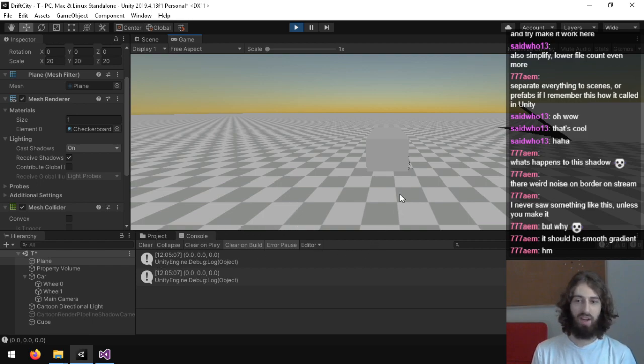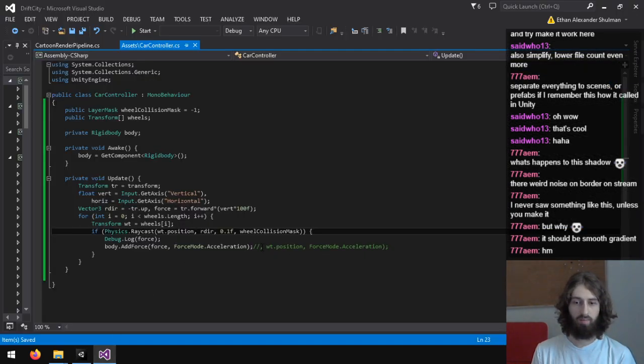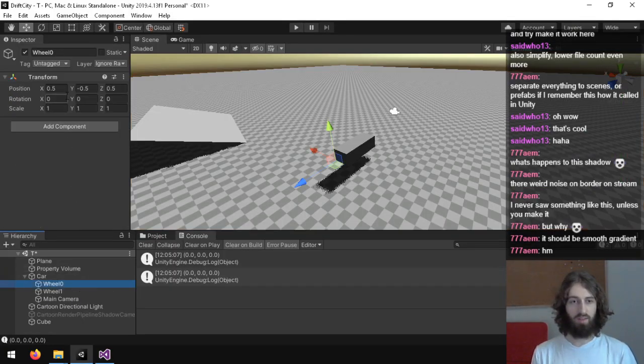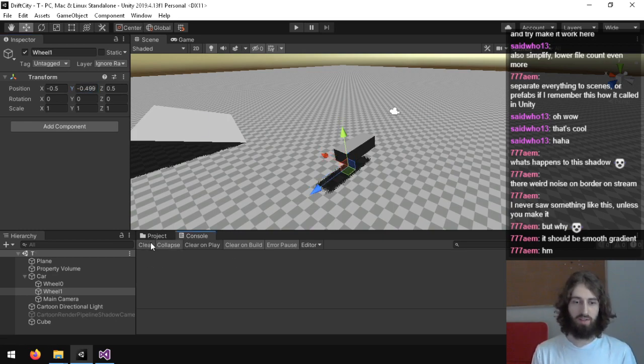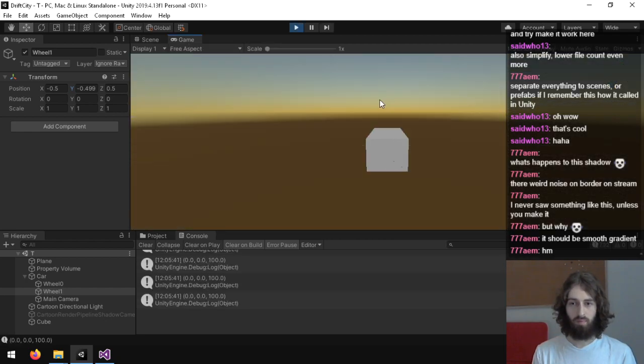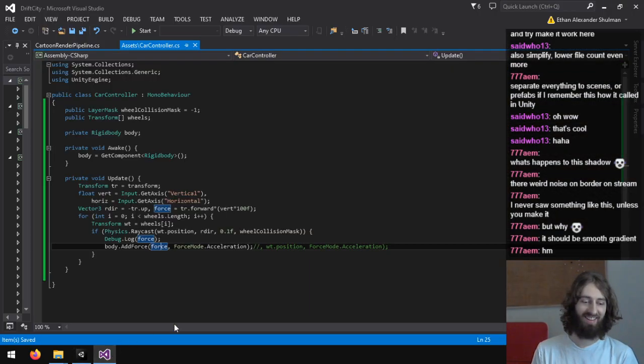Oh, the raycast is going through the plane. Oh my god, it stops applying it, presumably because this ends up being partially through the ground. It has to be like 0.499, to prevent precision issues, I guess. Let's see if this works. Oh, okay, there's our car. Alright, it's going.